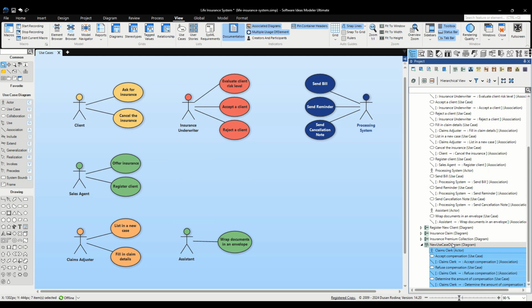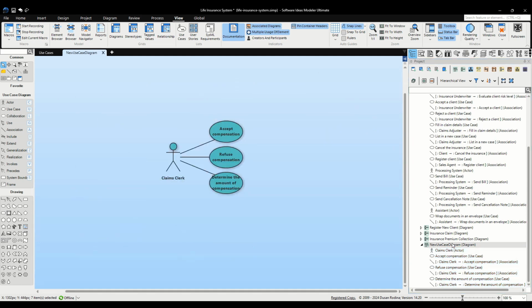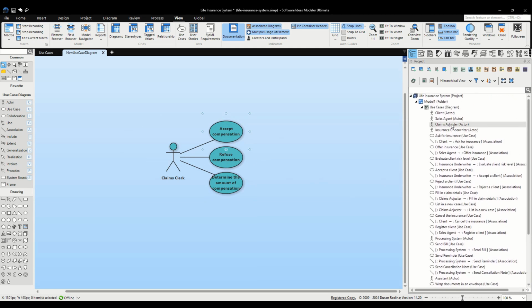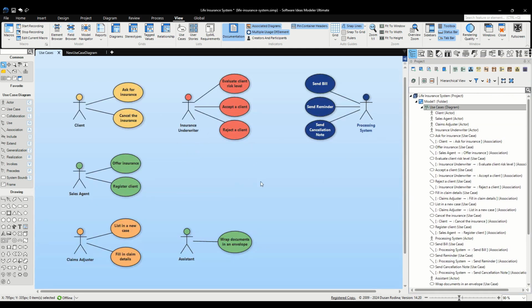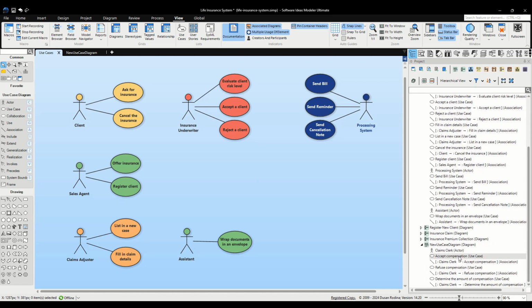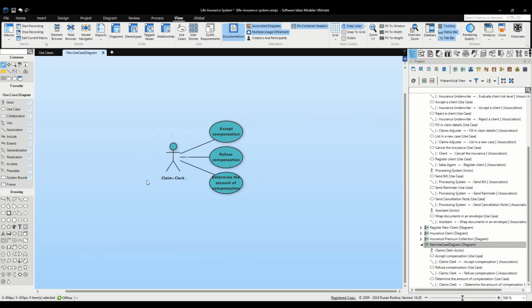When you open the target diagram, you'll notice the elements you moved are now present, and importantly, they're no longer in the original diagram. This effortless process ensures that your models remain flexible and adaptable to changes.